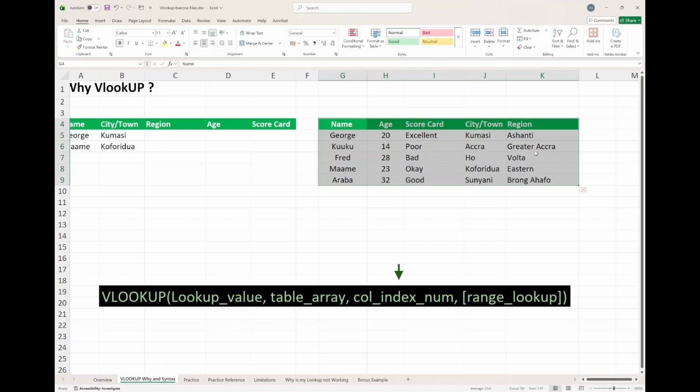In this case, because we want the region column, our column index number will have to be the number for the region column. And as a rule of thumb, where your table array begins is position 1, the next column is position 2, this is 3, this is 4, this is 5. So to Excel, the column index number is number 5 because the region is what we want returned for our lookup value. So return the number 5, which is the column index. So always remember that the column index is a number.